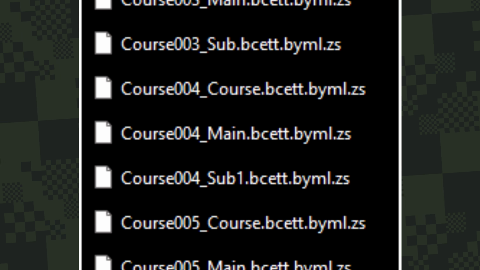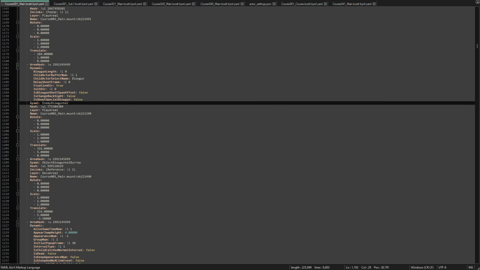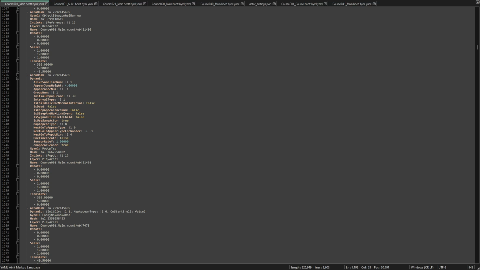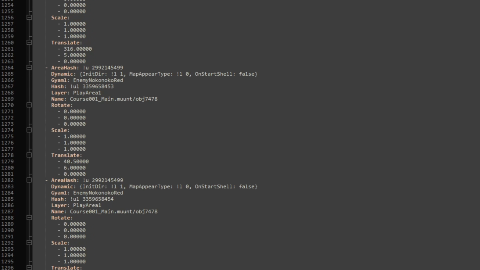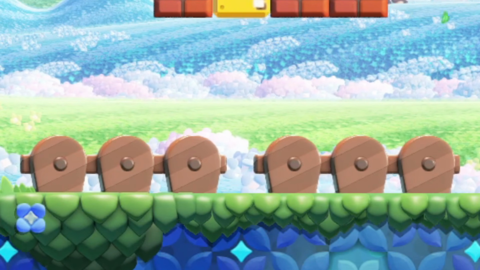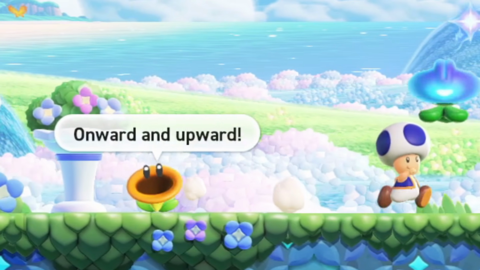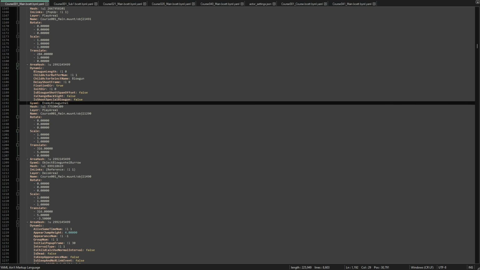We can open up these files using Switch Toolbox and then export them as a YAML, which is basically just a fancy text file. And in that file, we get a list of everything in the level, so every enemy, every platform, every decorative element, all the terrain, including semi-solids, even things like the talking flowers. They're all just in a gigantic list here.